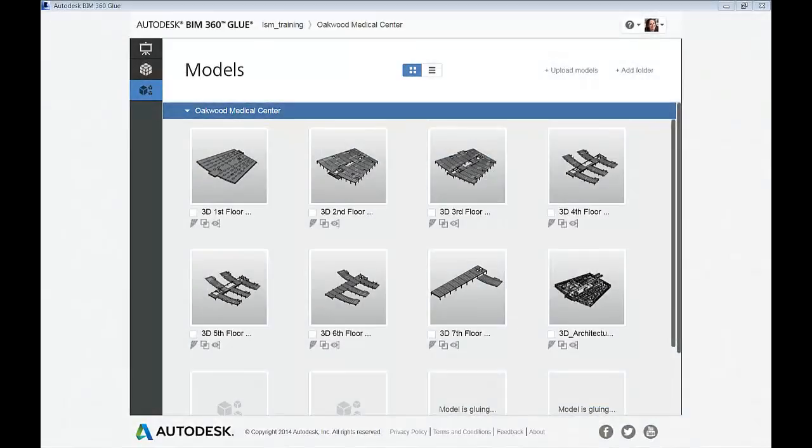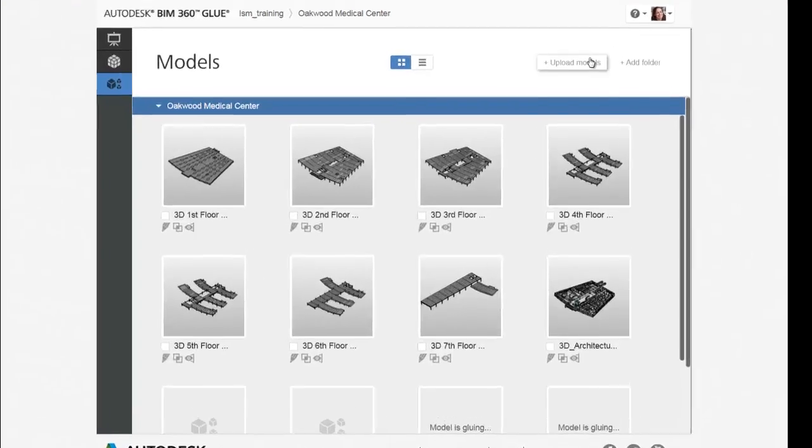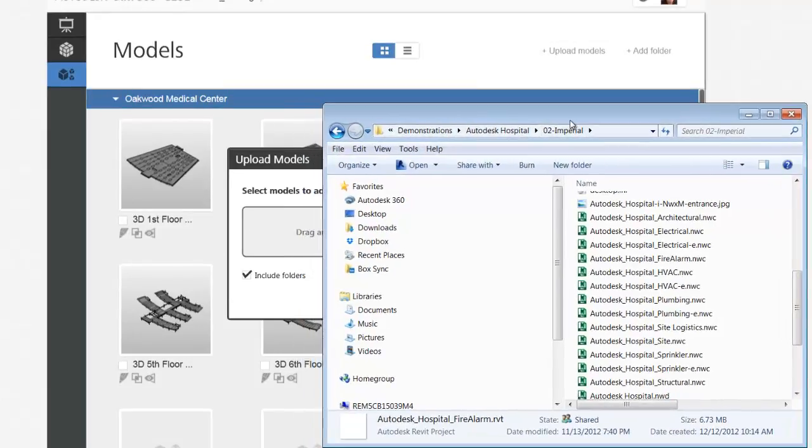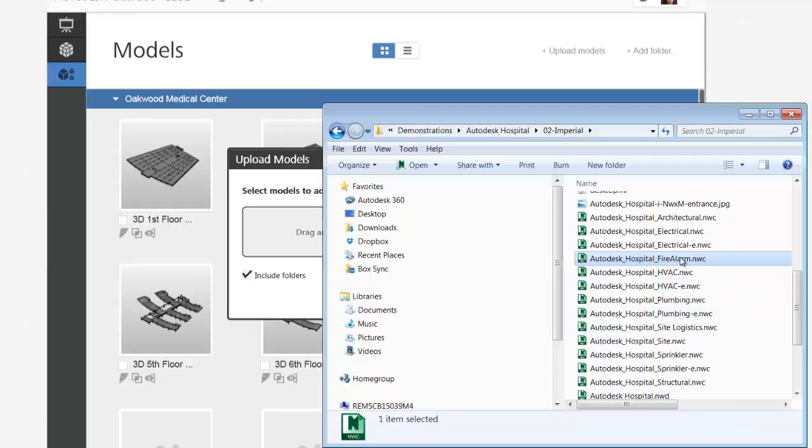As I had mentioned before, there are several ways to get information into the central model in the cloud via Glue. We've done the upload from an Autodesk product, in this case Revit. We can also browse or simply drag and drop files. So let's go ahead and do that right now. I'm going to switch over to my File Explorer. Here I have some Navisworks files, and I can see that my fire alarm file is here. I can go ahead and just drag and drop that.